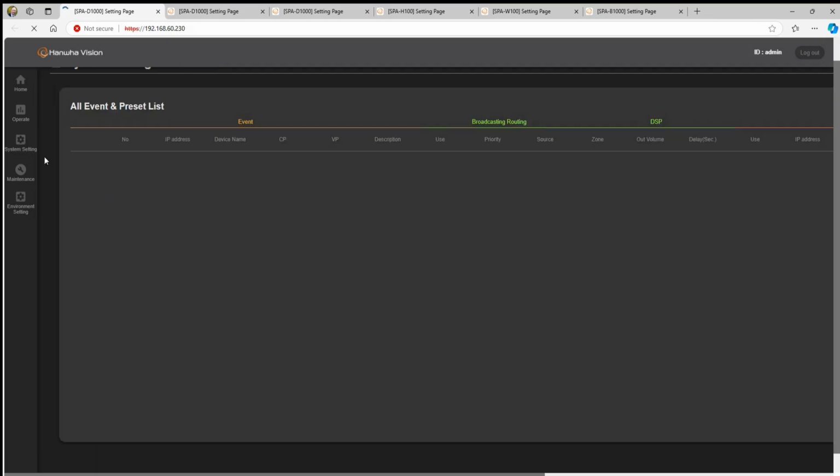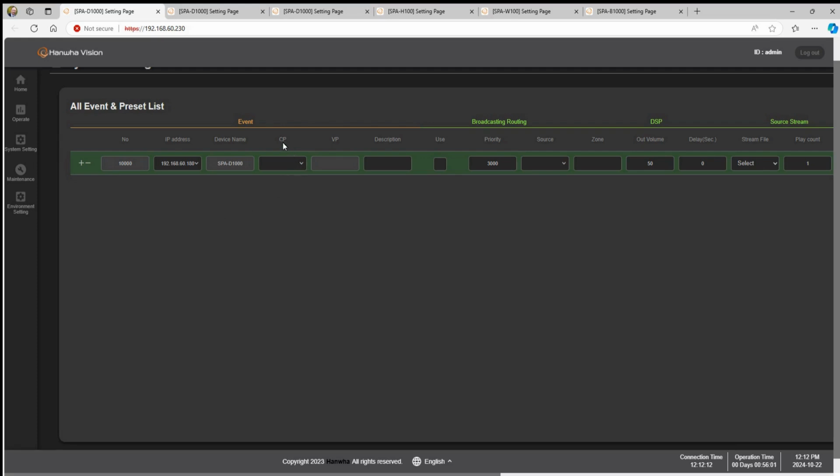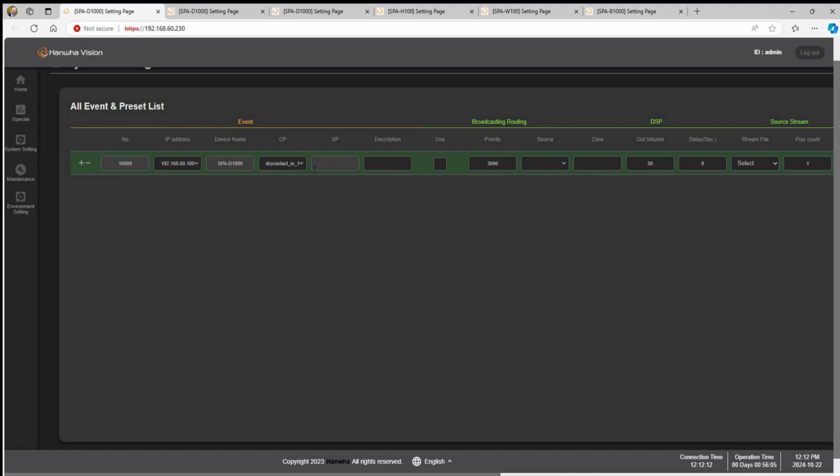Then if I want to have event actions, we can control that here. We would choose when the alarm input, or they call it CP here, contact point, alarm input 1 on this unit gets triggered.